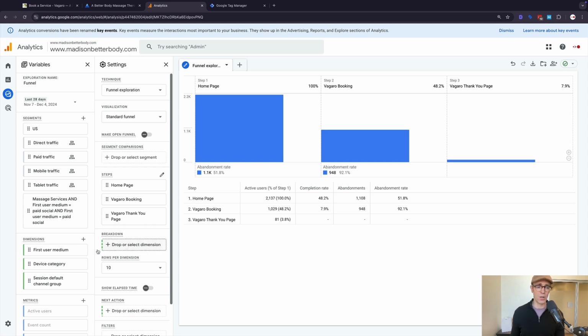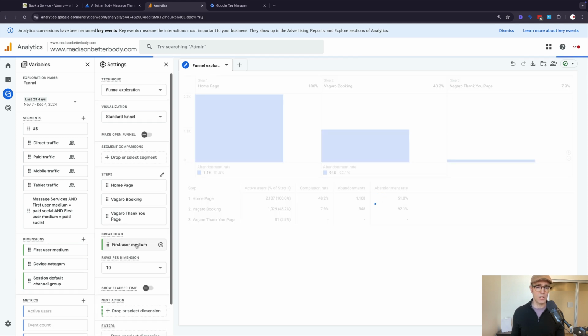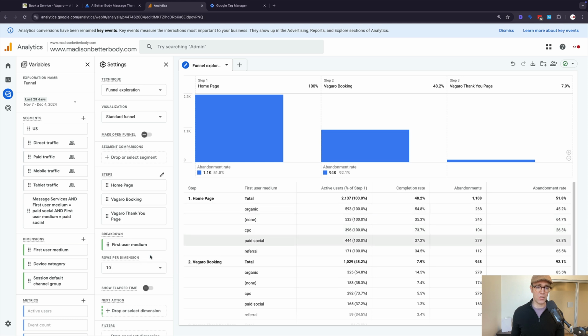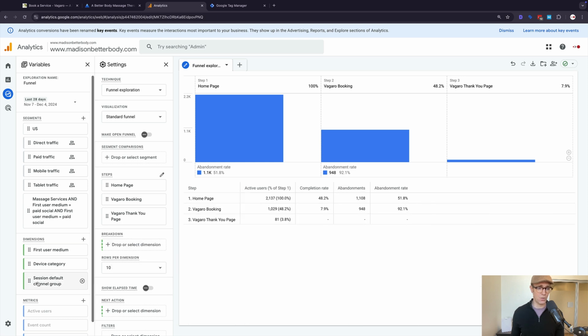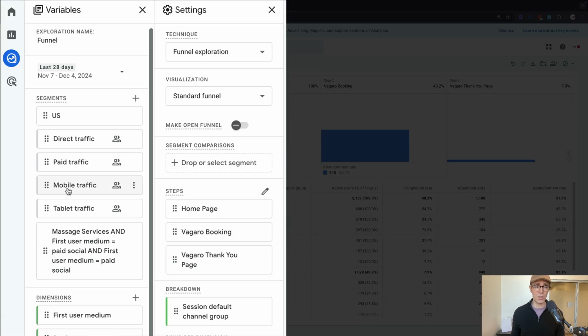Let's go back to first user medium here. So that'll be our breakdown. This is how someone first got to the site. We could either do that one, or let's do session default channel group. Okay, that's good. That's higher level. I like that. Then I want to see just mobile traffic.